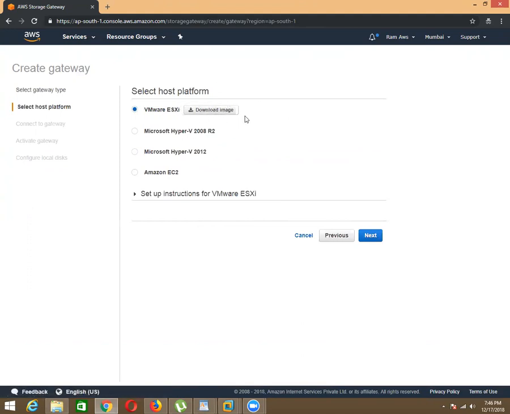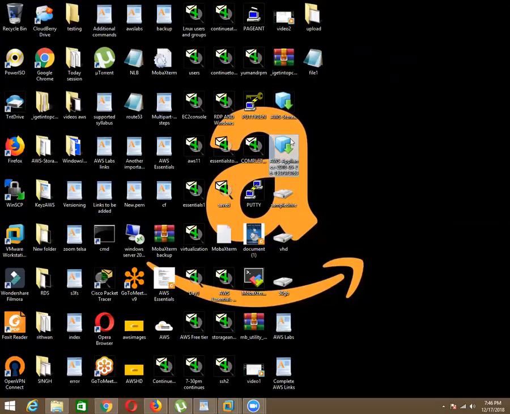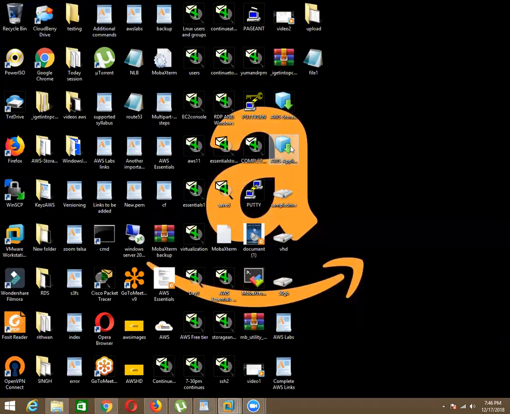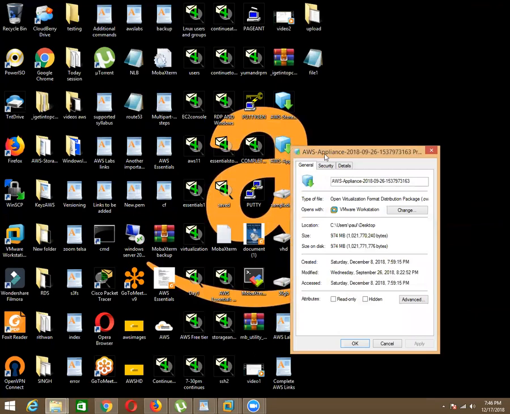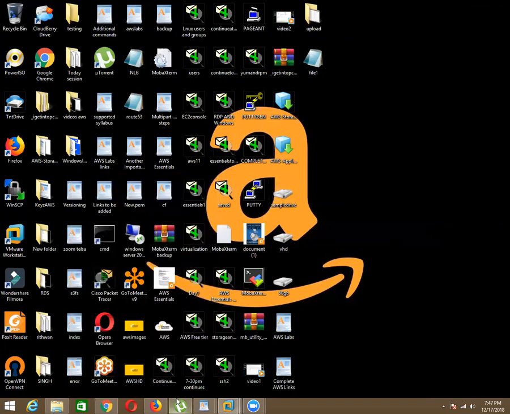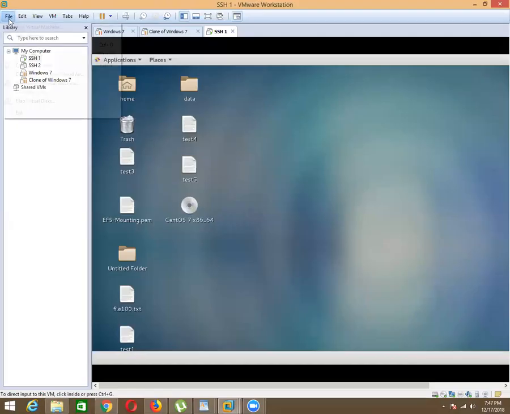AWS will give you a download image. We call it OVF format, open virtualization format. That image looks something like this. You have to download it and keep a copy inside your machine. This is the file gateway image, called an open virtualization format distribution package, with the .ovf extension. What you need to do now is run that OVF image here.